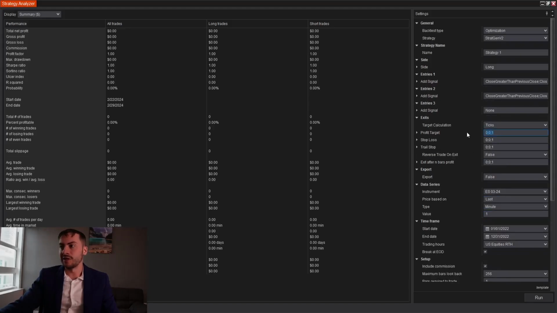Now, we can optimize our profit targets and stops if we want to. However, with the brute force default optimizer in Ninja, it is a little bit slow. I'd recommend using the genetic optimizer if you wanted to do that. So I'm just going to do set values. Let's do a profit target of 50 ticks and a stop loss of 100 ticks.